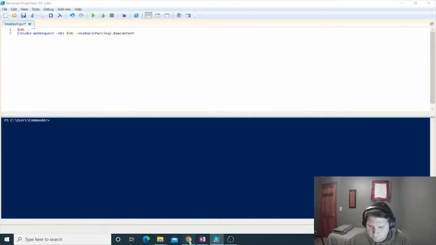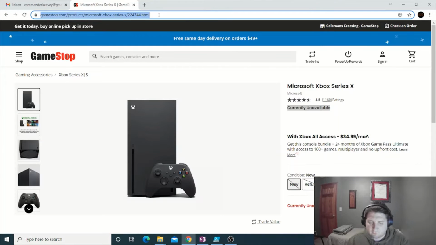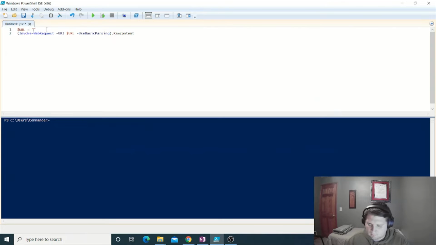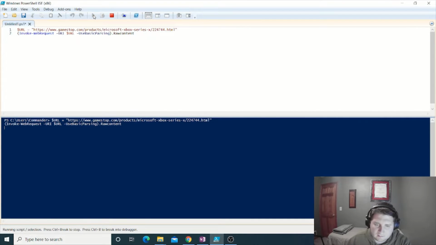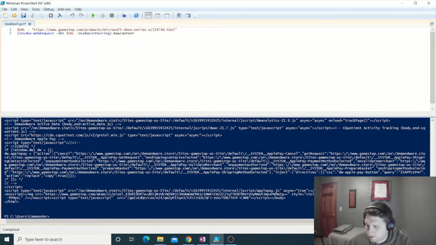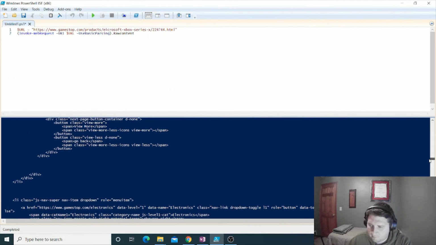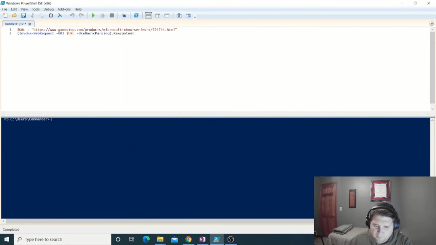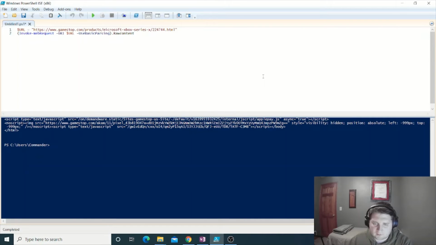Looks good. Let me snag the URL that I'm looking for. This is GameStop's website. Paste that in, run it. PowerShell is going to reach out, grab that raw content from that web page. You can see the HTML tags and everything else in there, and print that to our pane. So that's great. That worked. Looks good, but not incredibly helpful.